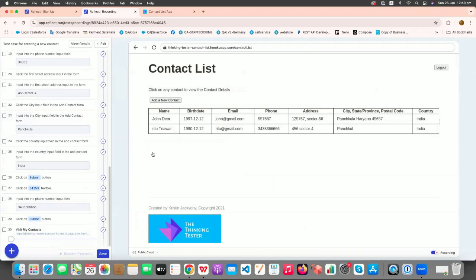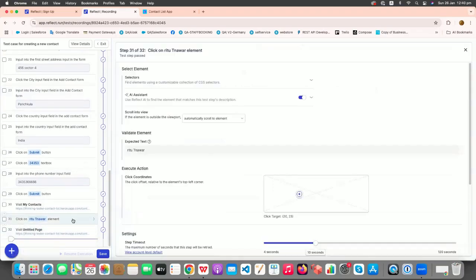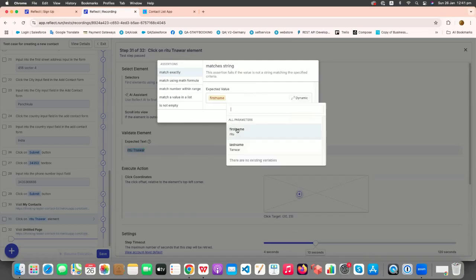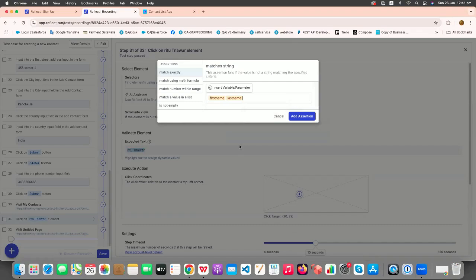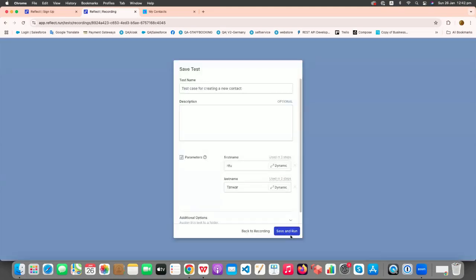Now I have to check that the contact which I have added is added successfully or not. Okay, just click on that particular contact, and we have highlighted the text and add assertion. We will add an assertion like the name should be equal to, insert. We can insert variable here, first name space last name. So the name on that field should be equal to first name space last name. Add assertion. Okay. And we can simply save by clicking on save and run.